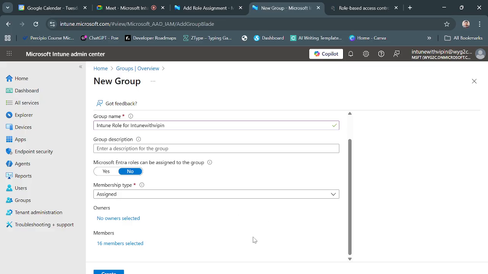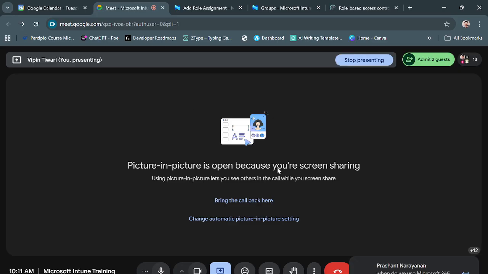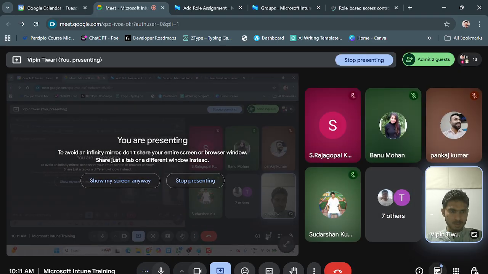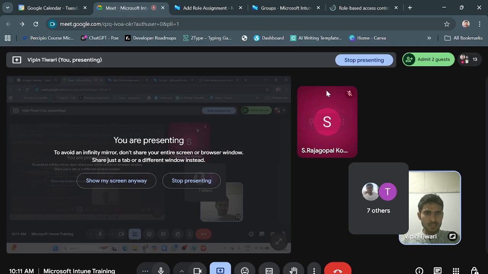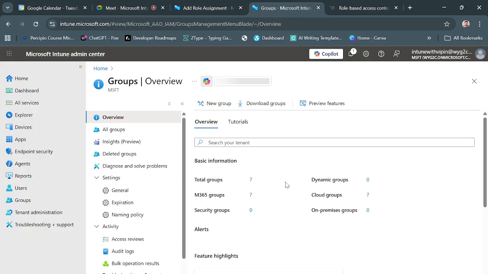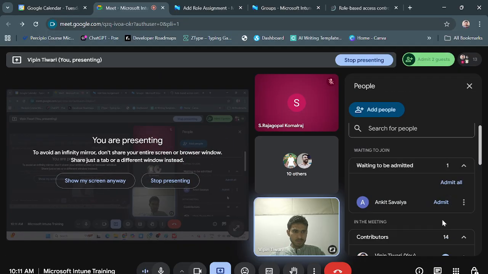Okay, done. Creation of group is done. Okay, Prashant, for assigning the licenses and the certificates, we do use the M365 groups. Then it will be waiting.